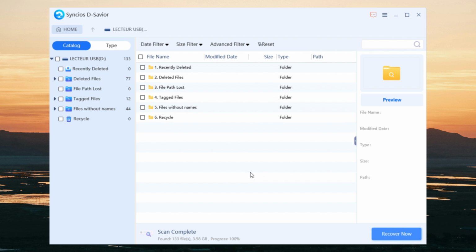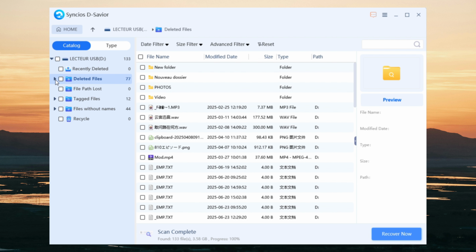After scanning, Syncios lists all files: photos, documents, videos, audios. Select the files you want and preview them before recovery.